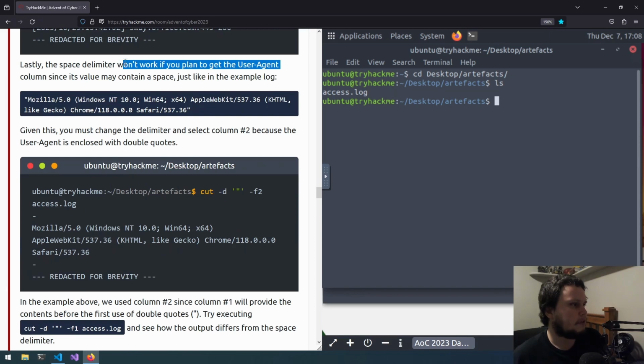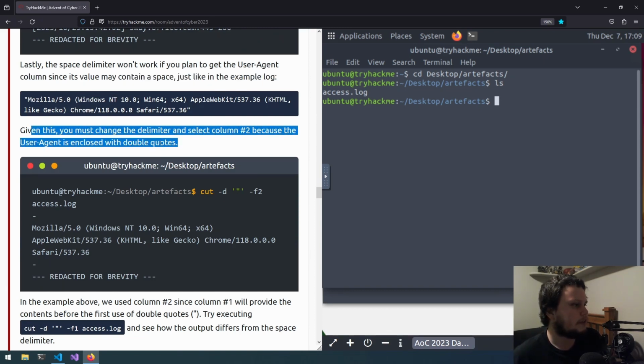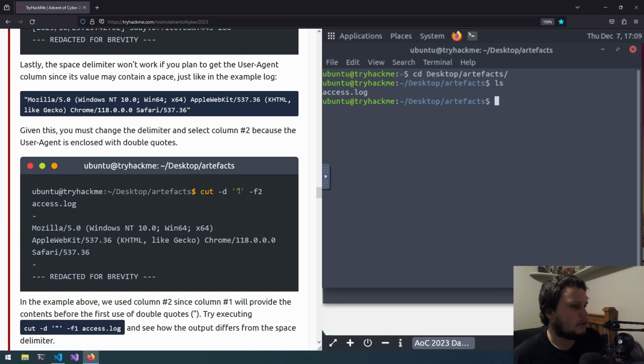Lastly, the space delimiter won't work if you plan to use the user agent column, since its value may contain a space, just like in the example log. Given this, you must change the delimiter and select column number 2, because the user agent is enclosed with double quotes. So we use double quotes as the delimiter, and then using the second column, we're grabbing everything that's inside of these two double quotes.